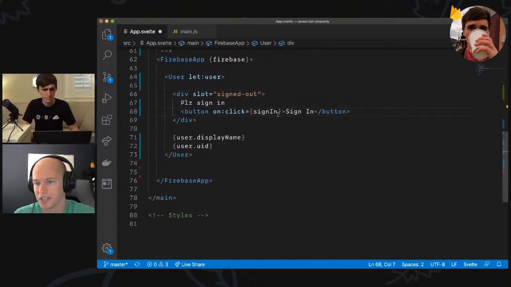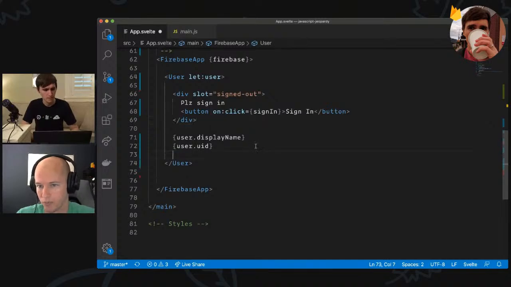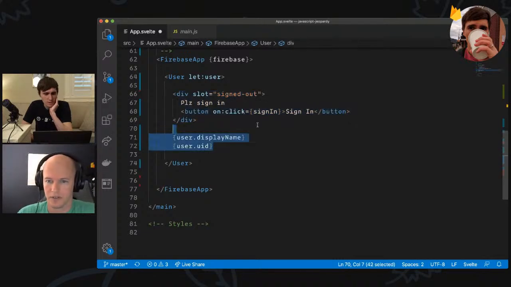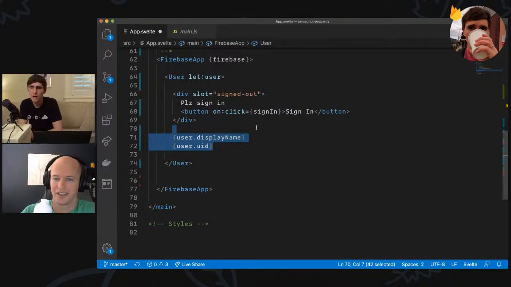So in this particular component, anything inside the user tags will be shown to the signed in user. And when they're signed out, it will render what's inside the signed out slot. Is Svelte that smart, where this is rendered when they're signed out, and this does not get rendered at all if someone is signed out? Yeah, exactly. Oh wow, that's some magic right there.